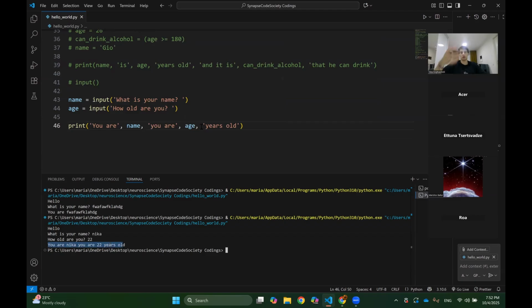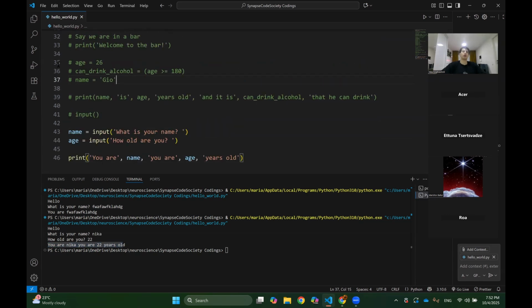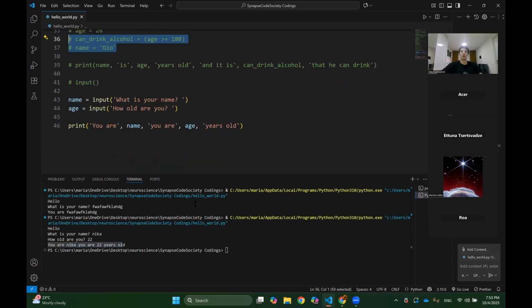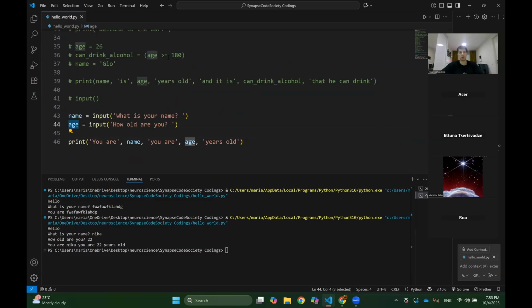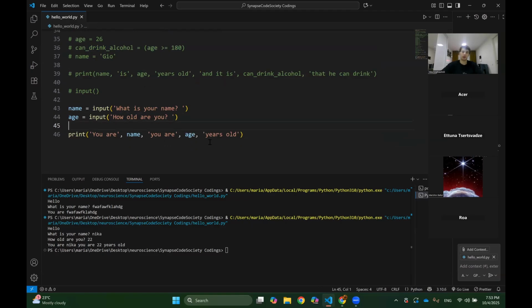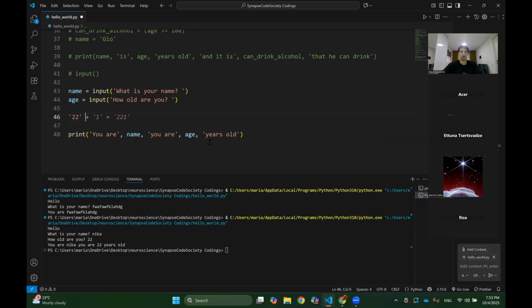So just like that, we can construct logic. Now let's say that we want to bring back this can-drink-alcohol logic. One problem right now is that I can't just directly compare this to a number because this is text. Even though it's 22, it's this kind of 22 instead of this kind of 22. So in order to go from this kind of 22 to this kind of 22, we need to use int.